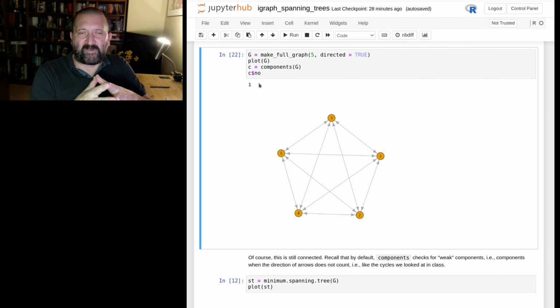In this case, by default, now I'm in the directed case, and we will see that very soon. If I don't specify that I'm looking for what are called strong components, which we will cover in the course very soon, then by default components in the directed case look for weak components. And weak components are exactly what we were talking about in the course, where the direction of the arrow doesn't matter. We can follow an arc in any direction. It doesn't have to be in the direction of the arrow.